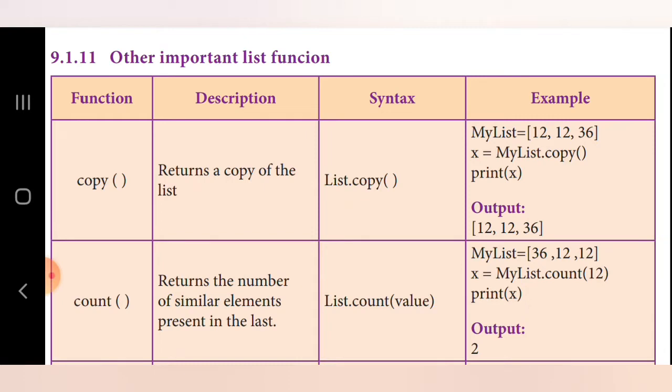Okay, so the next function is count. This function is used to return the number of similar elements present in the list. In your book the word last is given. This is not last, it is list. So it returns the number of similar elements present in the list. How many elements are repeated? If you want to count, then we use the function count. The general syntax for the count function is list dot count within bracket the value which you want to count. Here also list is the name of the list variable.